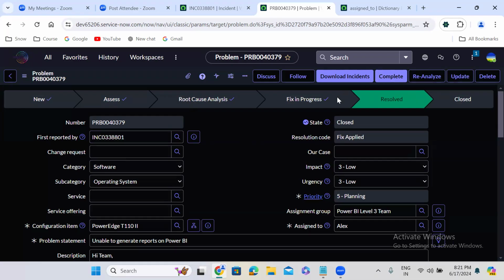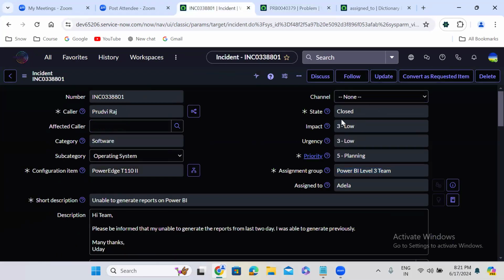If you observe closely, once this problem is resolved, the incident is automatically resolved. Did you notice that, guys? Once the problem is resolved, the incident is resolved automatically. That logic we'll have to write in the backend.